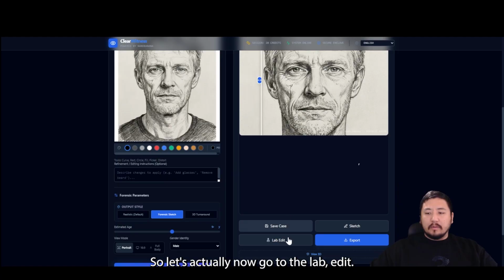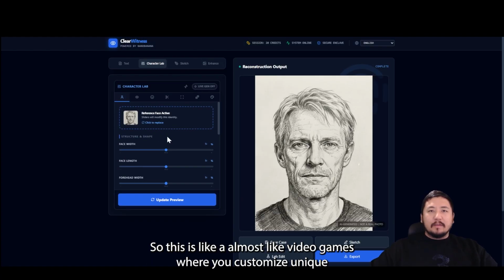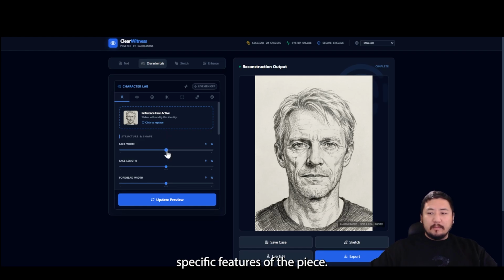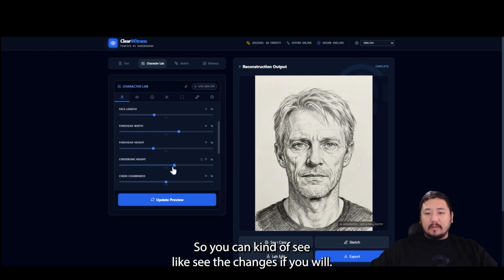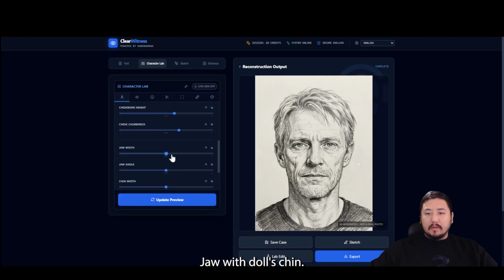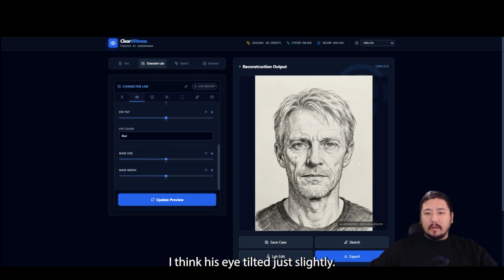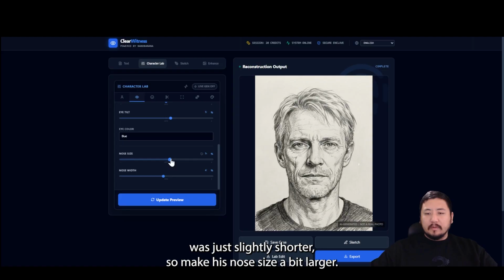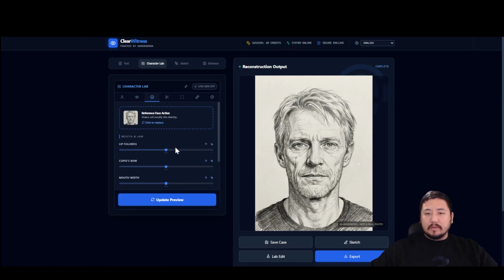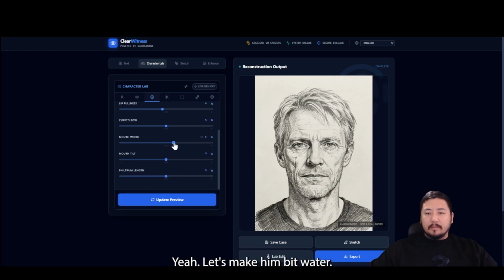So let's now go to the lab edit. This is almost like video games where you customize unique specific features of the face. So let's say his face was much wider, his face length was much shorter. I'm going to extremes so you can see the changes. Let's make him chubbier. Jaw width, chin, that's fine. I think his hair I tilted just slightly. His nose size was just slightly bigger. His nose width was just slightly shorter. Let's make his nose size a bit larger. Lip fullness, a little less. Keep the brow, mouth width. Yeah, let's make him a bit wider.